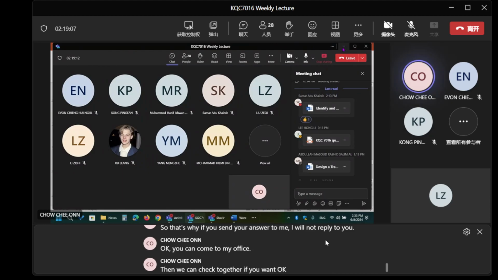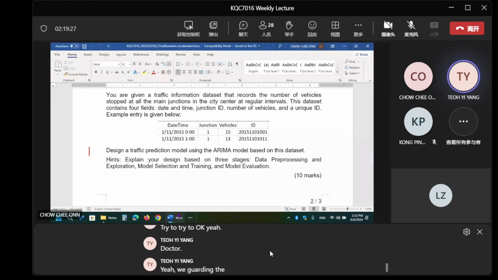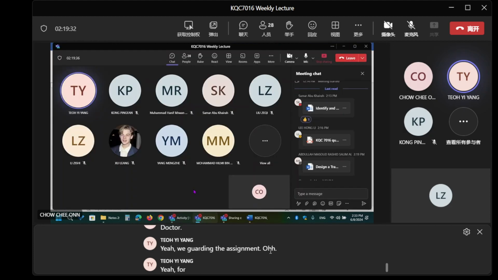Okay, so any questions? Any questions? Doctor, regarding the assignment, for the model that we use, do we need to use a model like a neural network? Okay, Yi Yang, you text me later about assignments. Not much time. I still want to go through one more question.